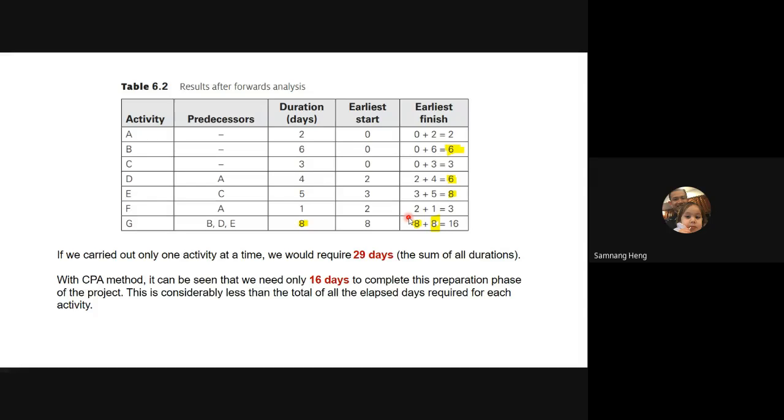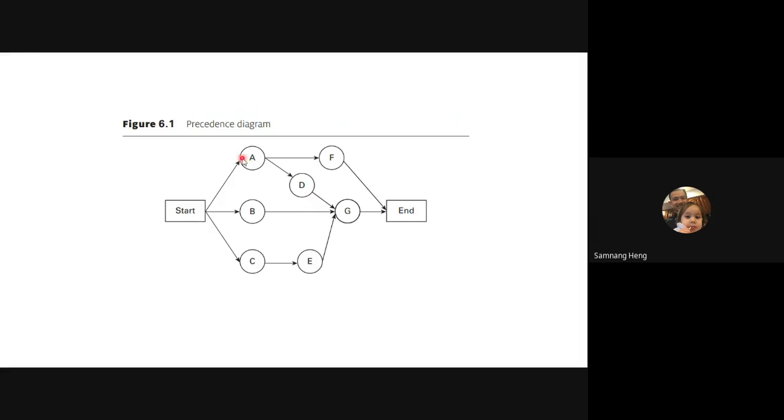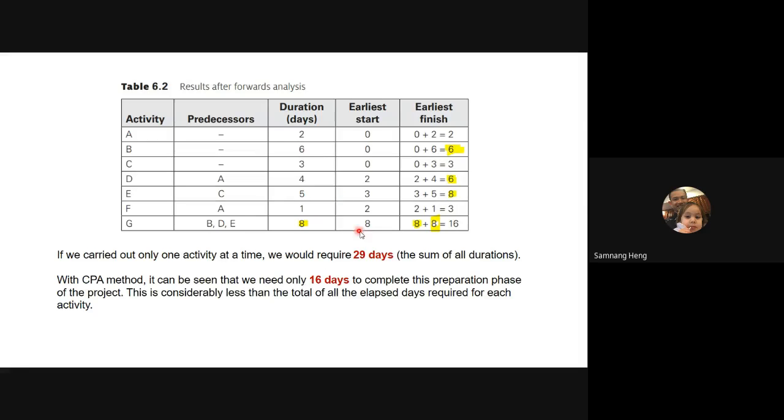So with critical path analysis, we know how much time we save. If we do not use a critical path, you just want to finish task A, and finish B, finish C, and you go to D, you go to E, you go to F, you go to G. You want to do the project one by one. It will take 29 days. So you sum all of this, and it could be 29 days to do it.